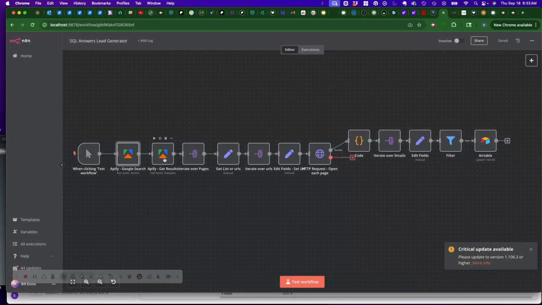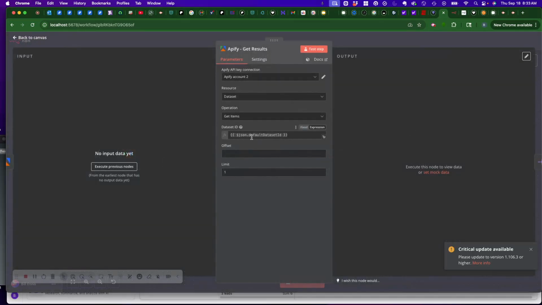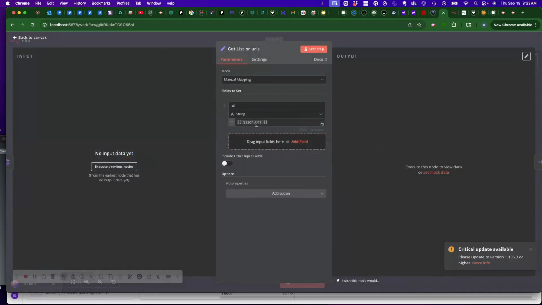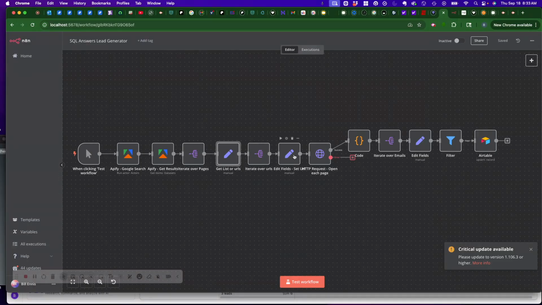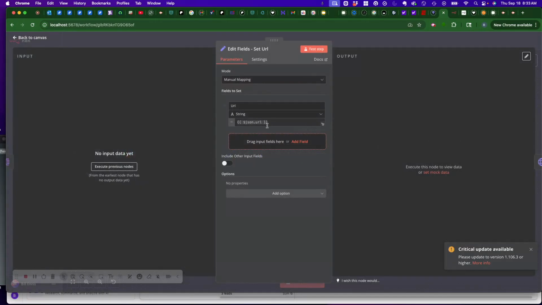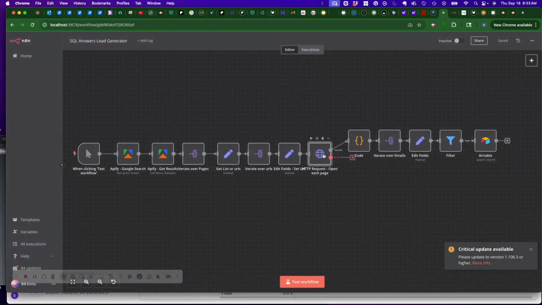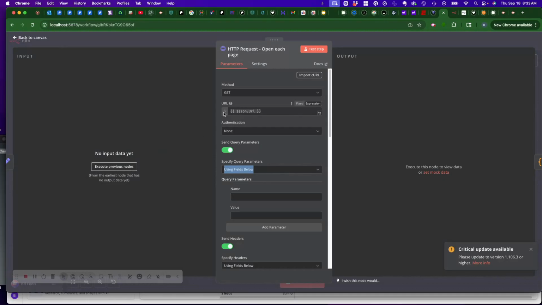And so this is just the get results. This is just how the Apify module works. You first do your search, and then you get the results and put them into an array. And then you iterate over that array. And then this is searching for that URL, but basically pulling that URL out of the array. Again, passing that on.